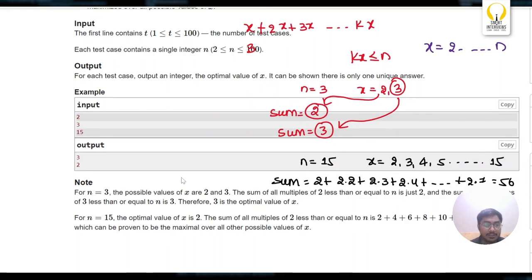According to the explanation here, the value of 2 will be giving me the maximum sum here. Okay, for 2 we are getting 56. Let's try to do it for the 3 as well. Okay, we will be doing for the 3 as well. Let's try to find it for the 3 as well.